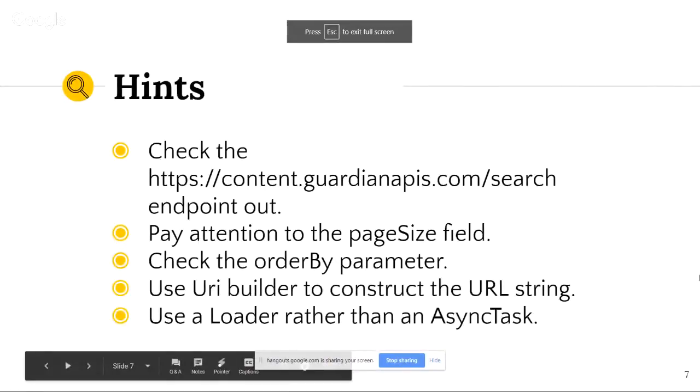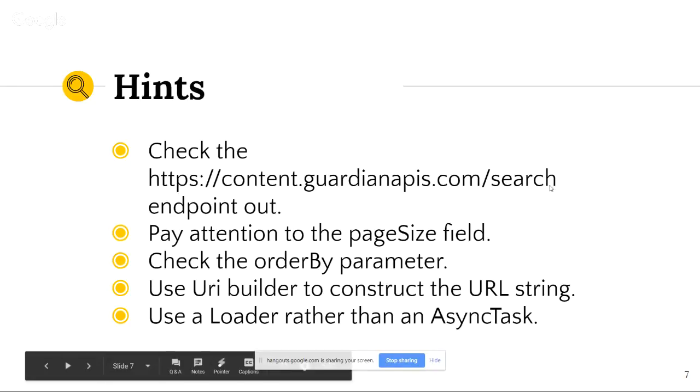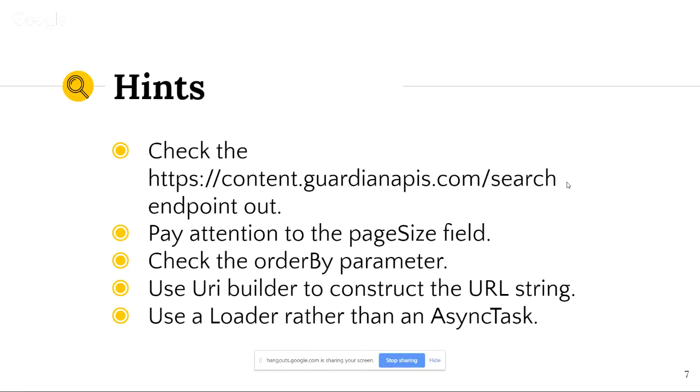Okay. Here are also some hints. Check this endpoint from Guardian. This is the one you want to use to search and find the information you are looking for. That's the same endpoint that I just showed you. And one of my recommendations is to pay attention to the page size field, because this contains the number of articles you will be receiving.